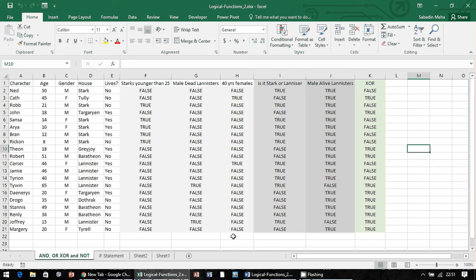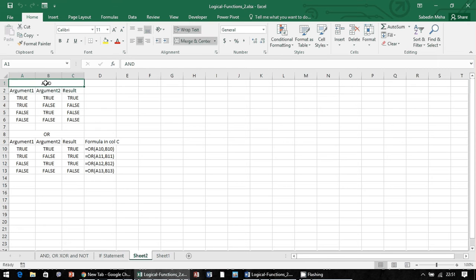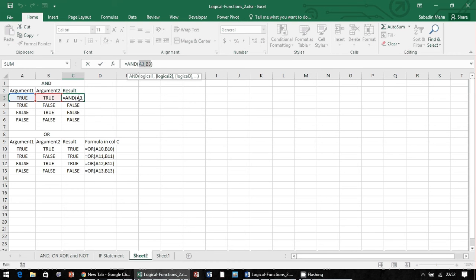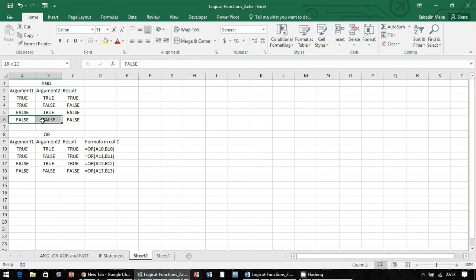So we have to explain all the logical functions that are used in Excel. The first function is the function AND. The function AND uses two arguments in it and returns true or false results. It returns true only when both arguments are true, and returns false when one or both arguments in the function are false.